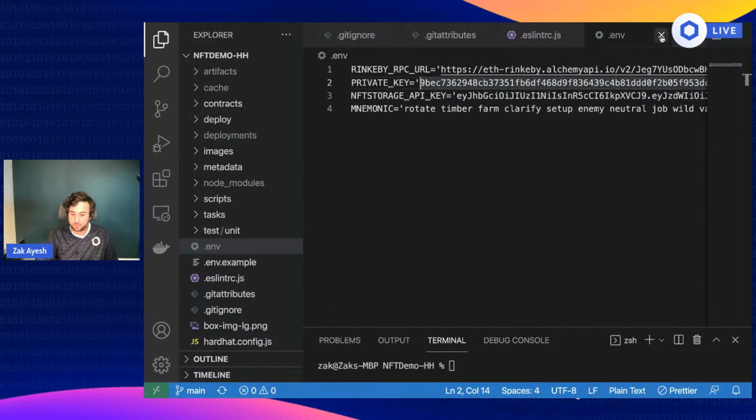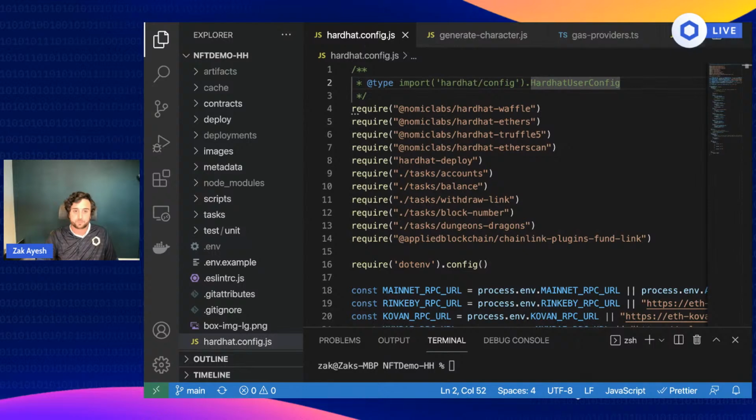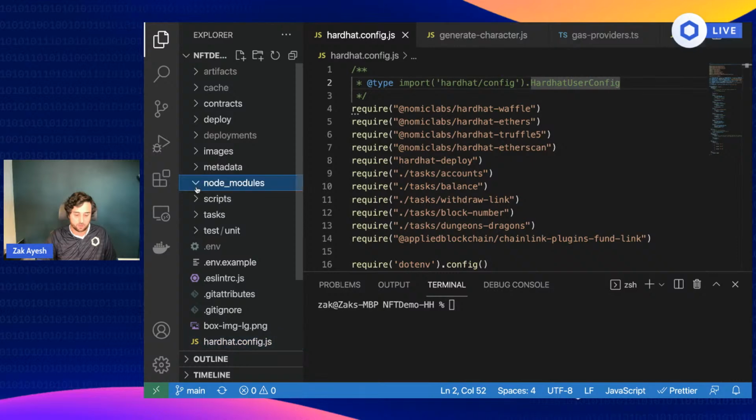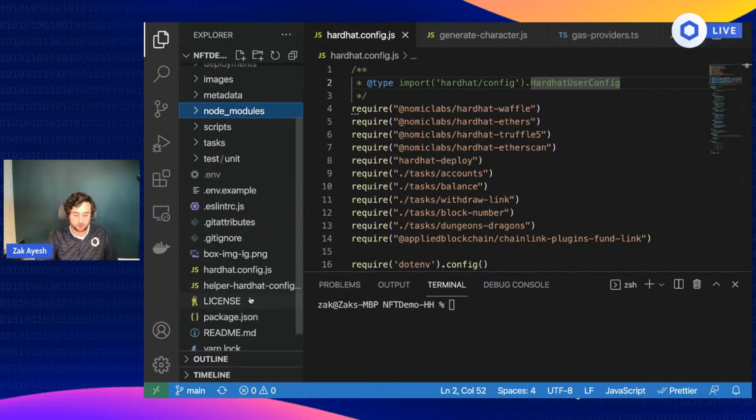Great. So we've got that running. Now our yarn has completed, and we can see that our node modules have all installed here. Great. All right, so one of the last bits of setup we're going to do before we actually start coding our smart contract is make sure our hard hat config is set up properly.